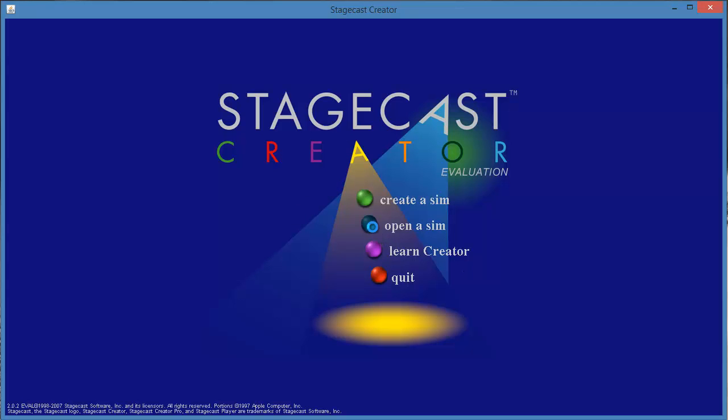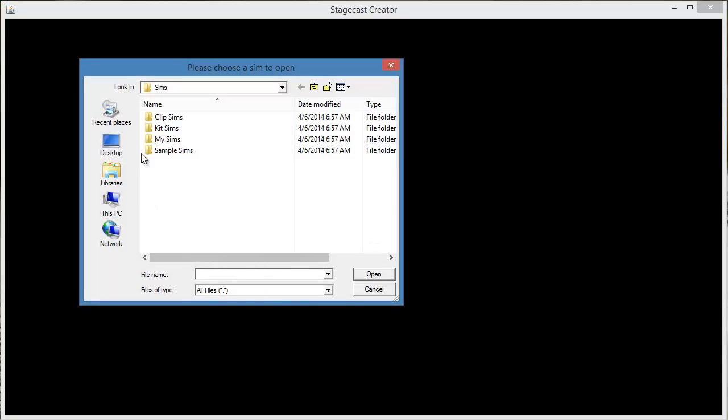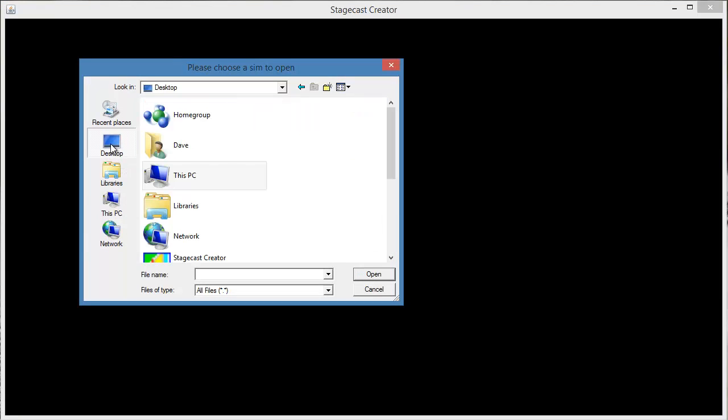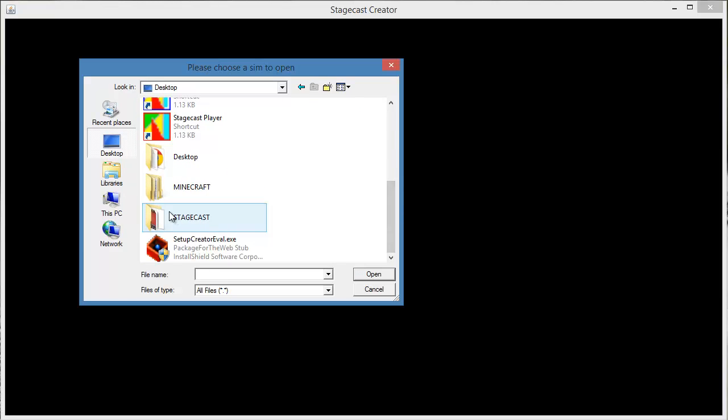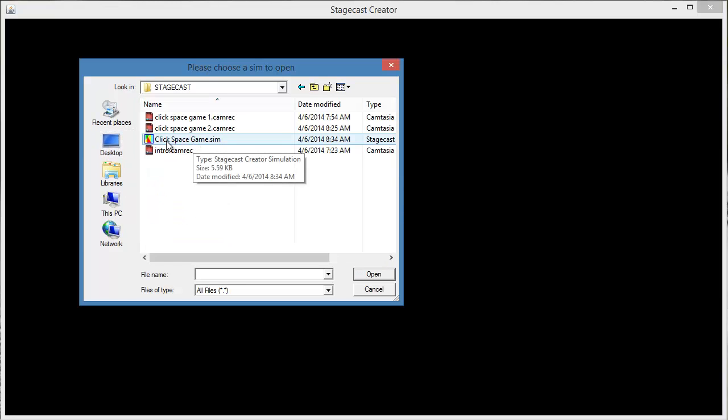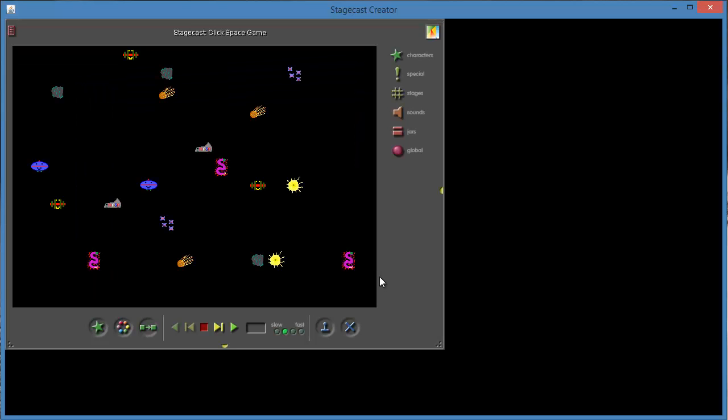But what I'm going to do is open a sim, and I'm going to head back over to my desktop, where I created a little folder that I can toy around with. Click space game. And here we go. So here's what I did for homework.